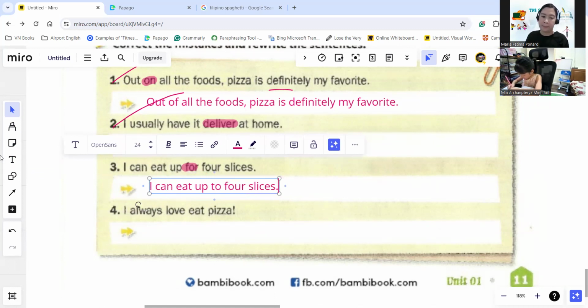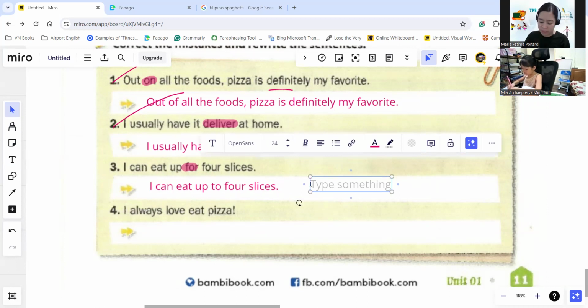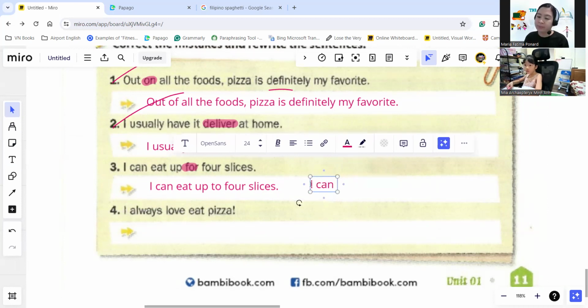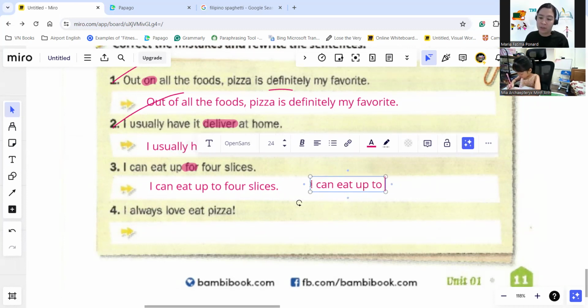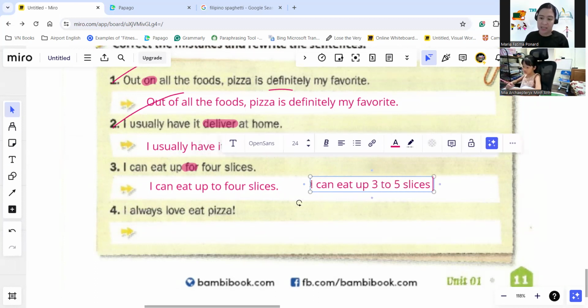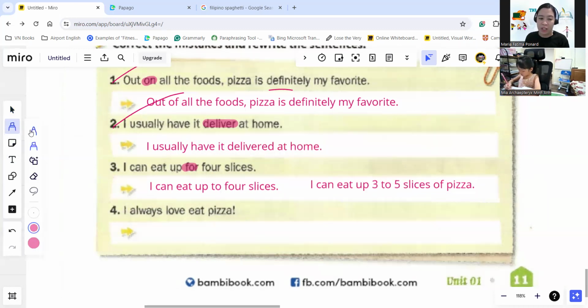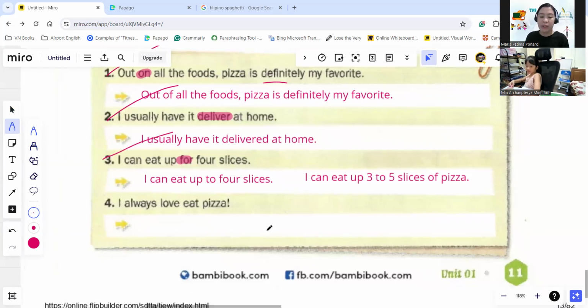How about you, Mia? You can eat up to how many slices of pizza? Three to five slices. Ah, you can eat up to three to five slices of pizza, depending on if you are very hungry, right, Mia? Yes? Okay, number four.